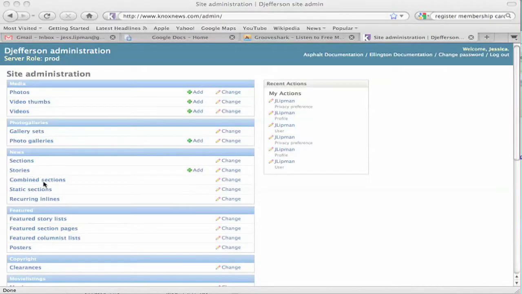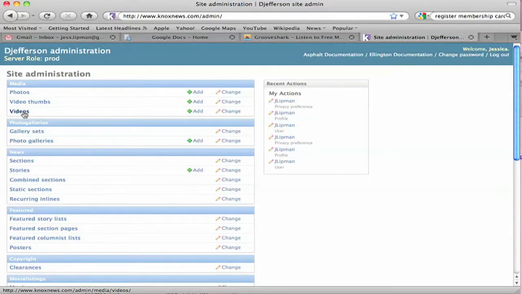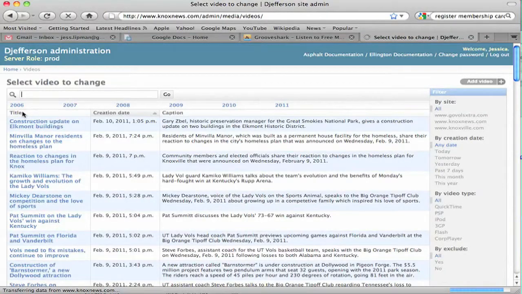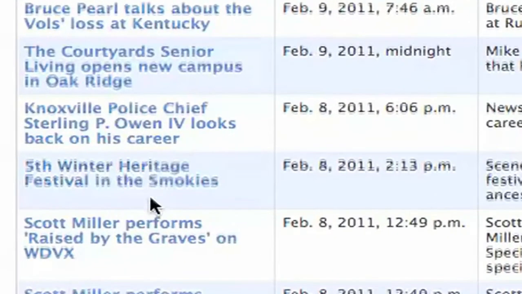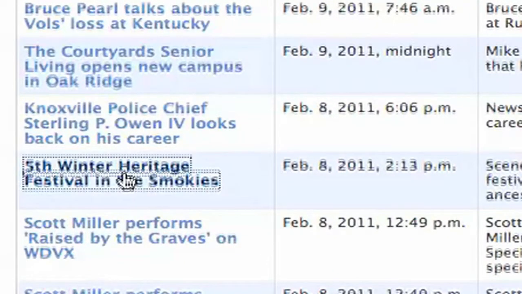For those who would like to publish videos on more than one newspaper site, you will need to go into Ellington after the video upload is complete and specify at the bottom of the video's information page the sites to which you want your video to go. Select all that apply.